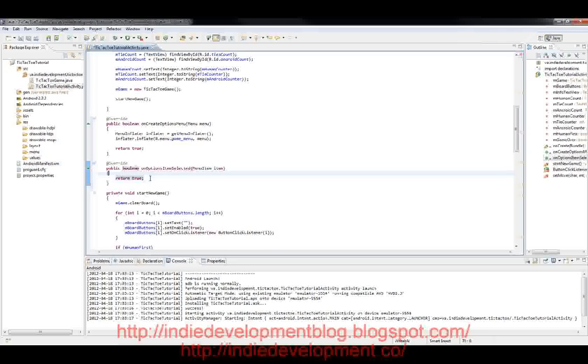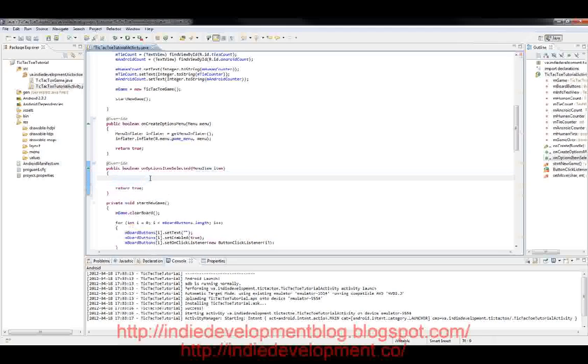turn true there. So now what we need to do is we need to take the item that's selected, we need to get its ID, and then we need to find out which one that is and perform an action on that. So what we're going to do is we'll set up a switch statement.